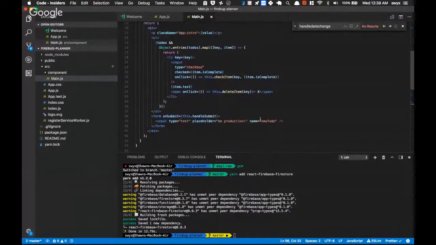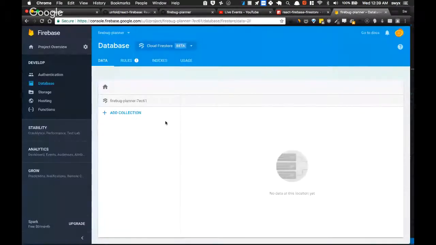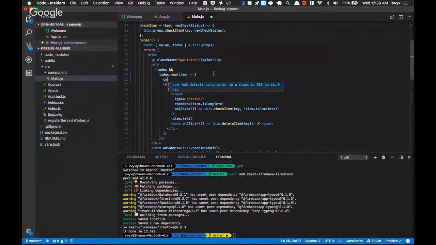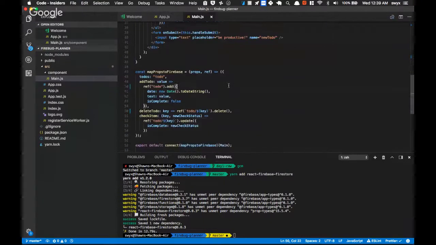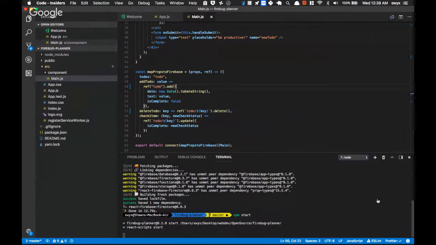The last thing that we have to take care of is for our objects. Because things are represented as arrays instead of objects, we're going to need to change this from Object.entries(todos) to just todos. And instead of destructuring from the result of Object.entries, we can have item in here, and then const key equals item.internalID. So that's approximately what we have. Let's go ahead and npm start this so we can actually see our planner in action.